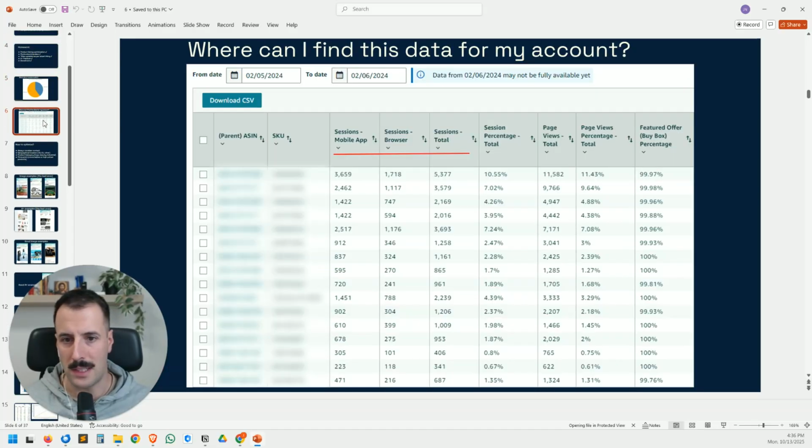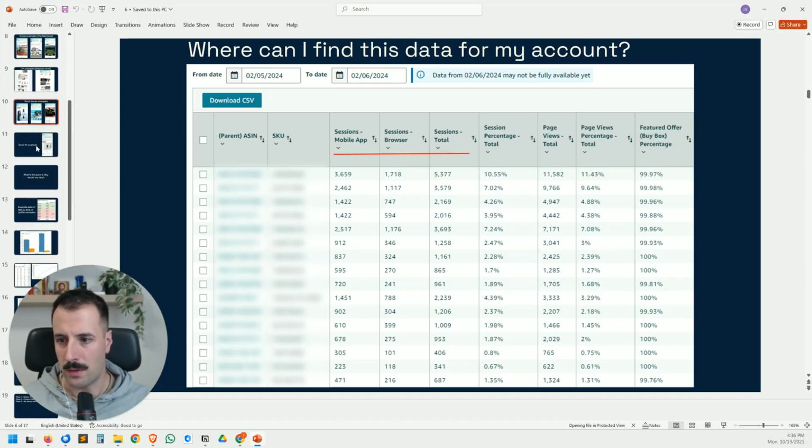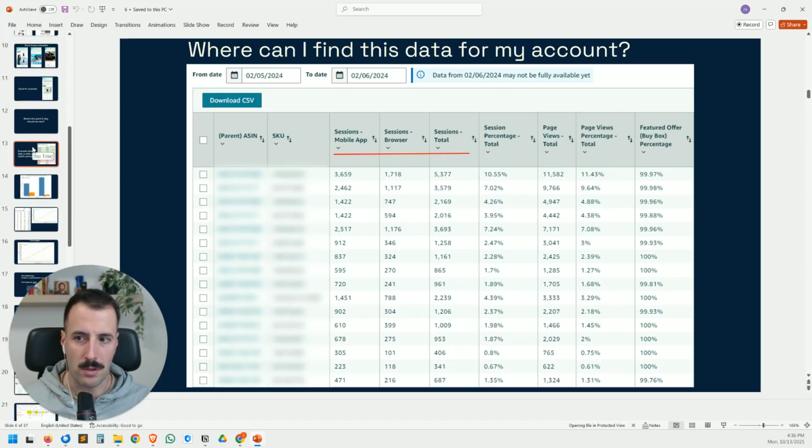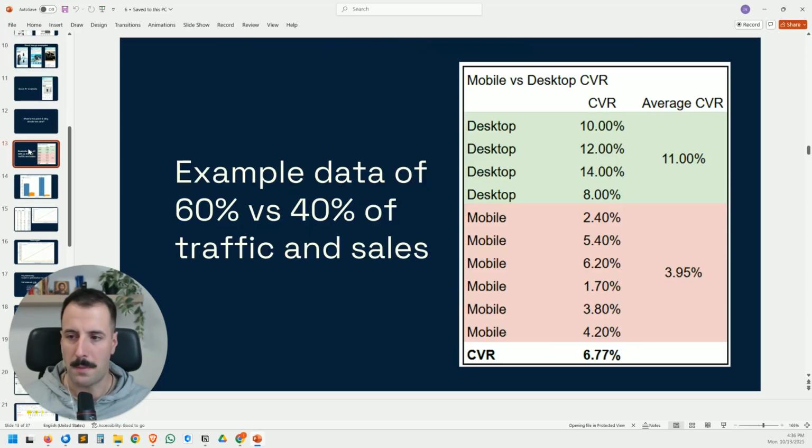By the way, you can pull that easily through the business reports. Go to the business reports by ASIN or just sales reports and traffic. And on the right, you will see an option to expand and add additional columns to your table: add sessions on mobile app and sessions browser. You can see the split between your overall sessions and how many of them are coming from mobile app and how many from the browser. That will give you enough information on how you're standing and where you should optimize.